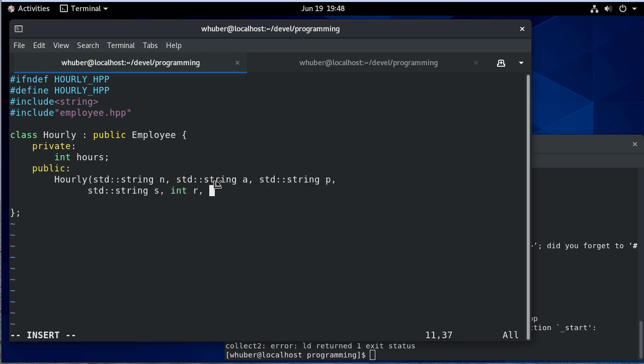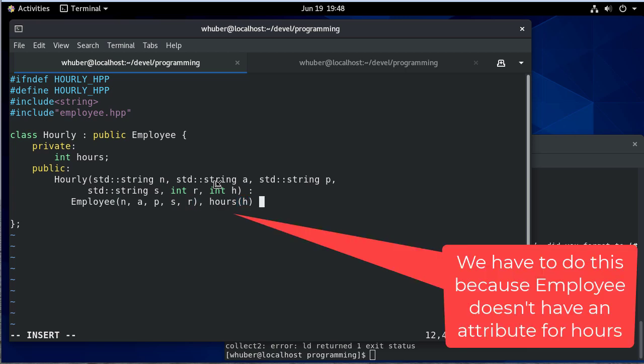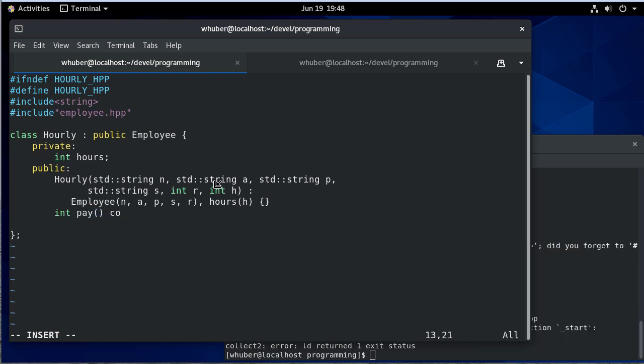but we're going to add an additional int for their hourly rate, and then we can use employee in the name, address, phone, social security, rate. So we'll initialize hours with H. This is not going to be abstract, so we need to have a pay method, and we'll put the declaration there, and we'll actually define it in the C++ file.